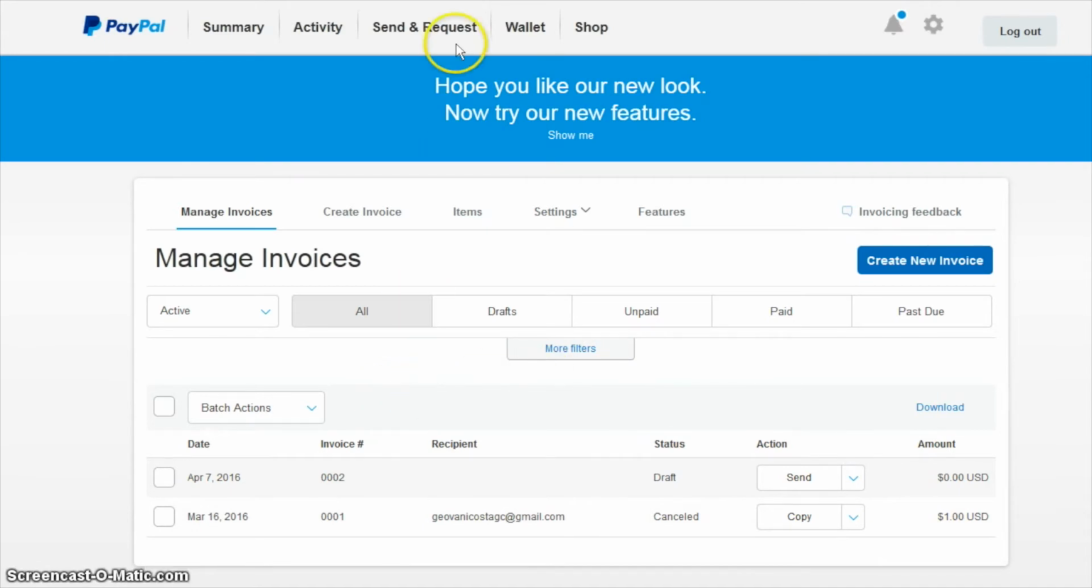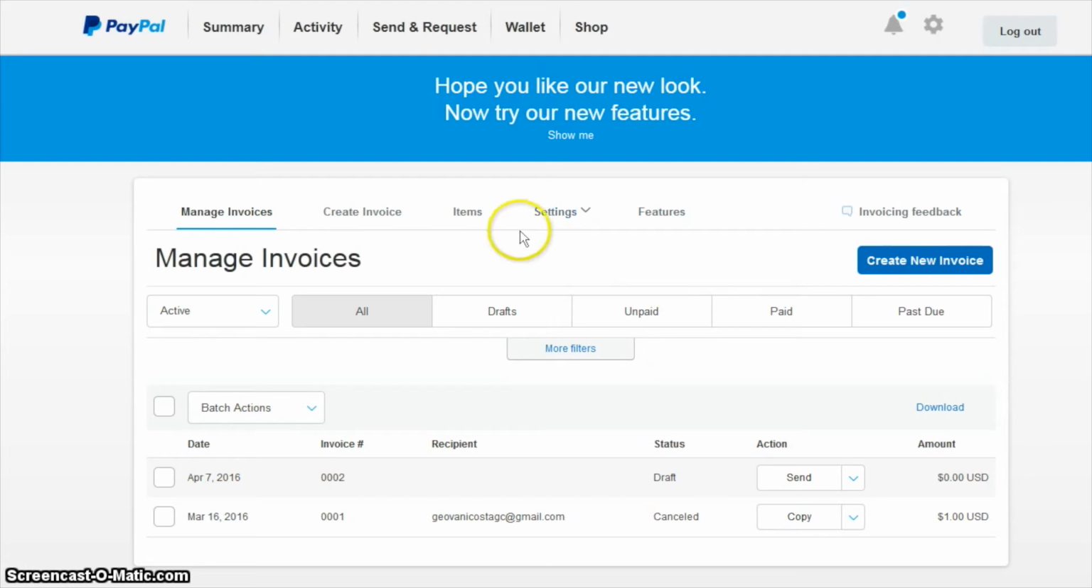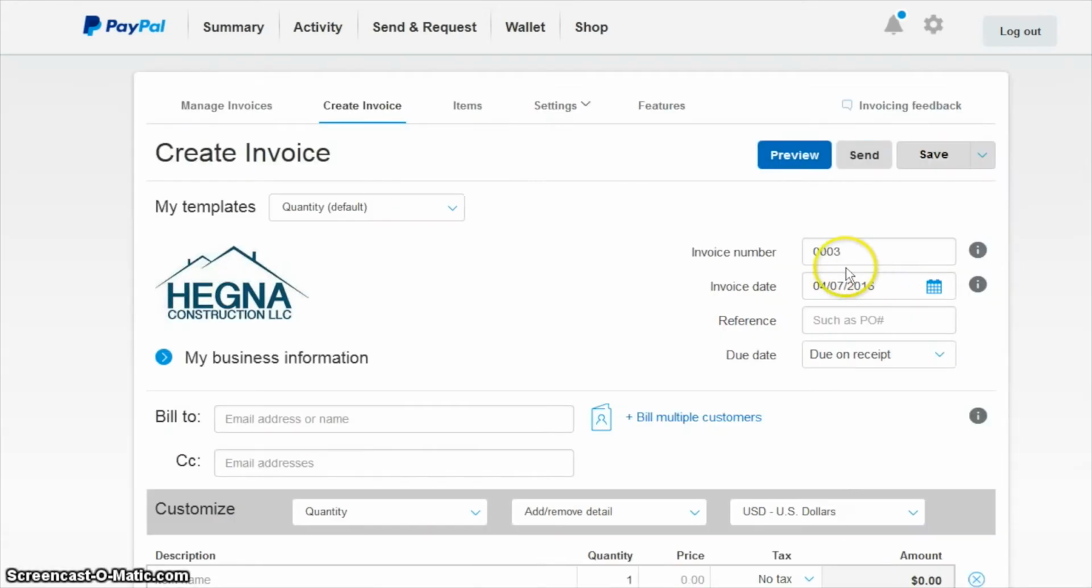So when you're in this page right here, you can see you have different tabs here. You can manage the invoice, create a new one. You can have items and settings that has additional information and templates, other types of ways to pay, business information, etc. The main thing here is definitely creating and managing the invoices. So you have a button here that says create new invoice. You're going to click on that, and this is where the main invoice creation occurs.